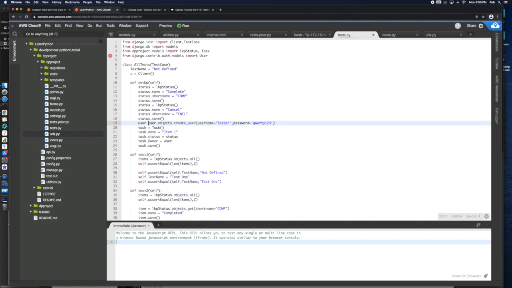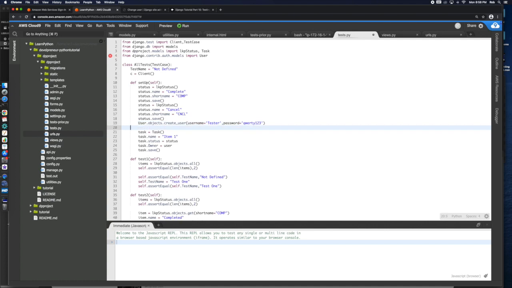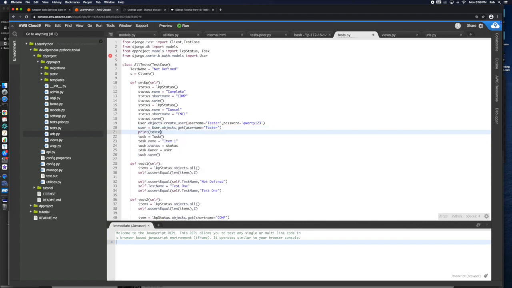Oh, so if I do a create user, I don't think it returns them, so I need to do user equals user dot objects dot get username equals tester. Let's see if that works. And let's just do print tester just to be safe. Oh, not print tester, print user. And we'll take a look at this.